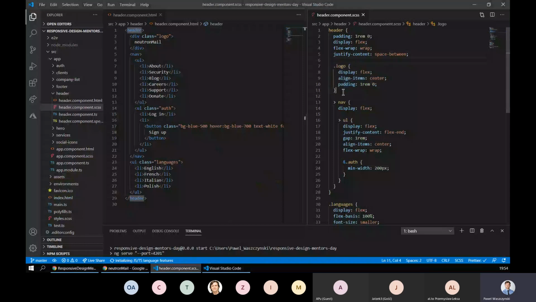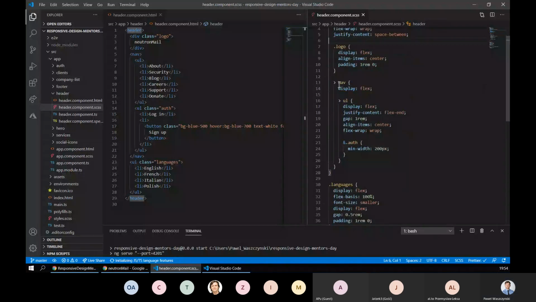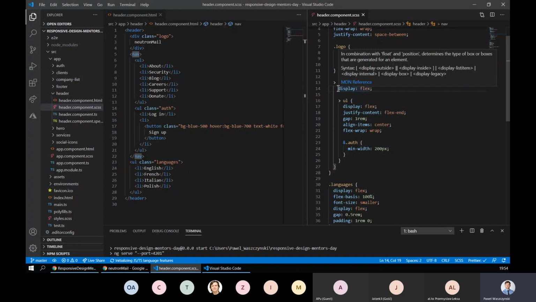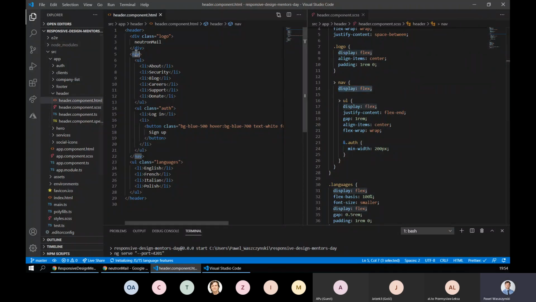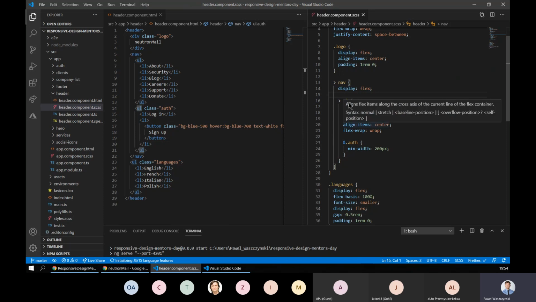What's next? So the logo, really simple Flexbox container. I only used it to center it vertically. That's the only reason. And then I say that my navigation should also be a Flexbox container, like a nested one. Because the navigation is a Flexbox container, those guys are Flexbox items automatically. So I can, for instance, set the gap.